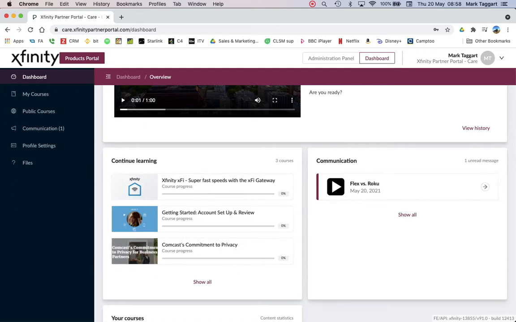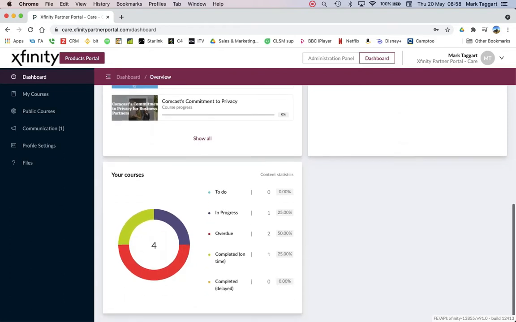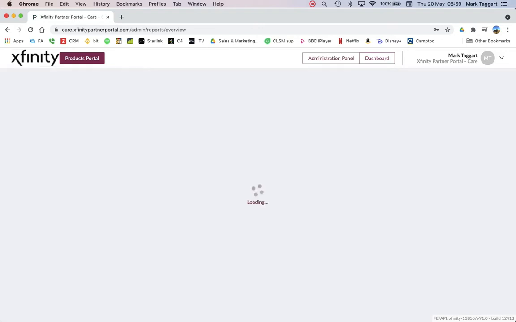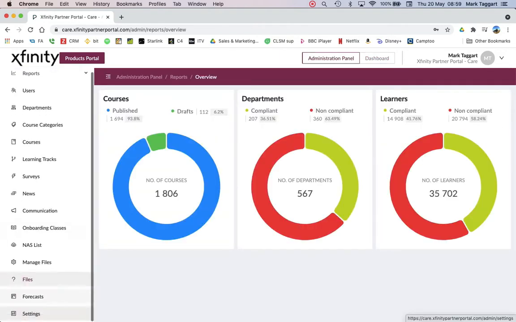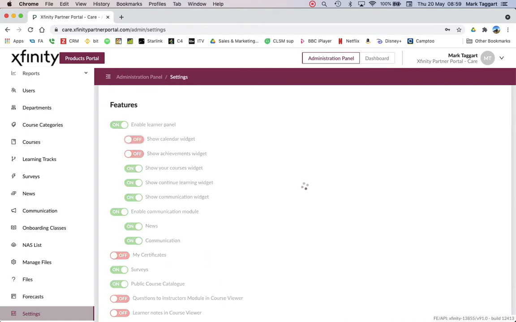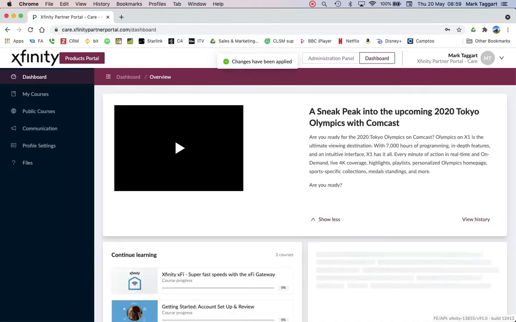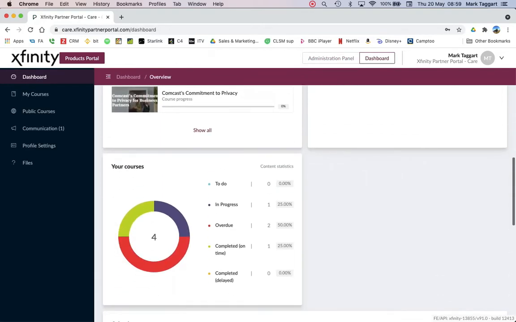The platform also supports the notion of communications. There's that fine line between an e-learning class where you want someone to be educated versus maybe a document or a piece of content that you just want them to quickly take and confirm that they've taken it. Down the bottom here we can see your courses. Two widgets not shown here but could have been activated via the settings panel in under administration is the calendar widget for training events and the achievement widgets for gamification. And those now appear here.